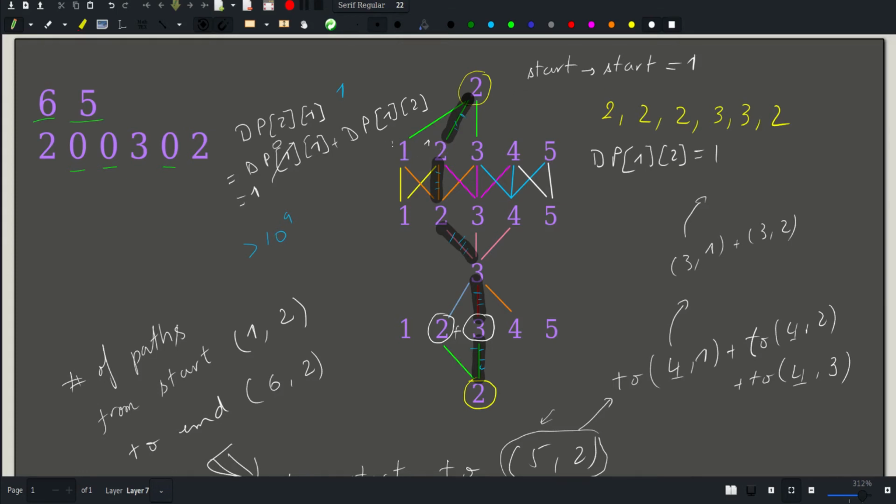We would also get a path from start to this, and as you can see, when we calculate this, we would calculate dp of 3 1, and this would be dp of 2 1 plus dp of 2 2, and dp of 2 1 was already calculated to 1, and dp of 2 2 was calculated to 1 also, so their sum would be 2, which says that there are 2 paths from the start to this position, and indeed here they are. So that's pretty much it.